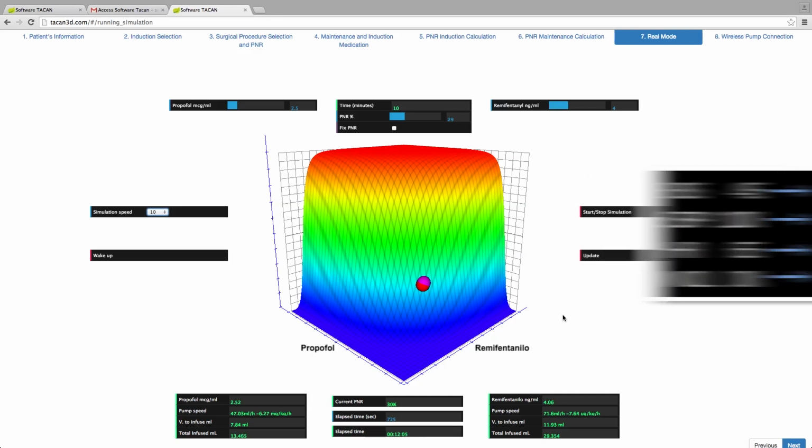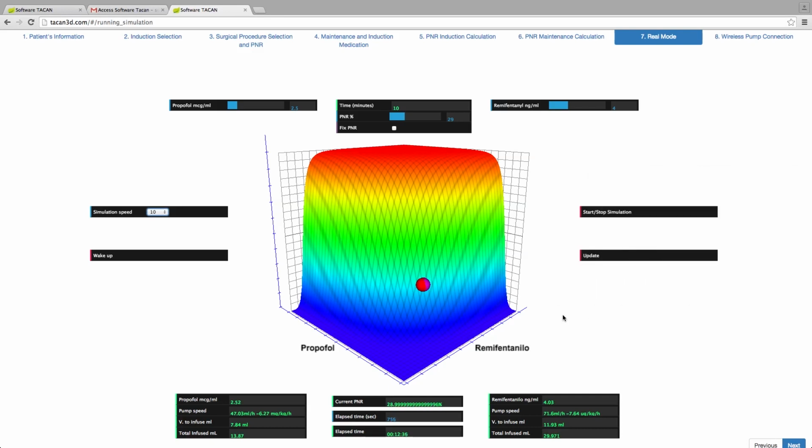What should I do on this surface model? Increase the PNR? If you had it at 29, now you can increase it to 39. It can be increased to 40, increasing both the concentration of remifentanil and propofol. To execute this change, I must press the update button, and TACAN 3D automatically adjusts the infusions to reach this new point in space. Now let's put the software in real mode to better see the changes.